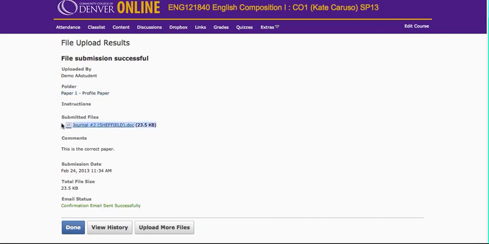Please make sure that you are titling your files in a way that is recognizable. Sometimes you submit multiple things to the same folder and I don't know what they are, so make sure you have the assignment name, okay, and your name. So for this one, profile paper, Kate Caruso would have been the correct title for this. Any comments that you made, if you made any, the submission date and time, and then this thing down here, email status confirmation email sent successfully.